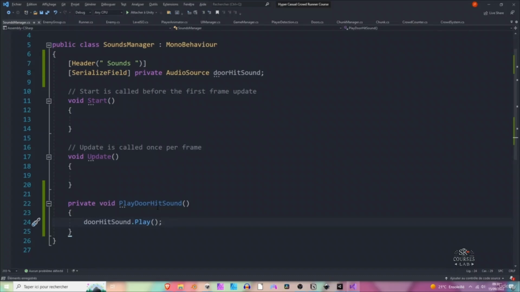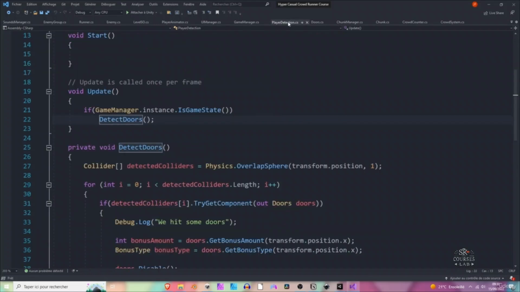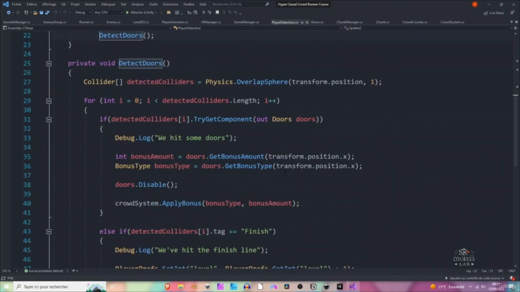We want to play this sound whenever the runner or whenever the player hits some doors. So we can go to player detection right here. And in this method, when hitting a door, we can add a new event.